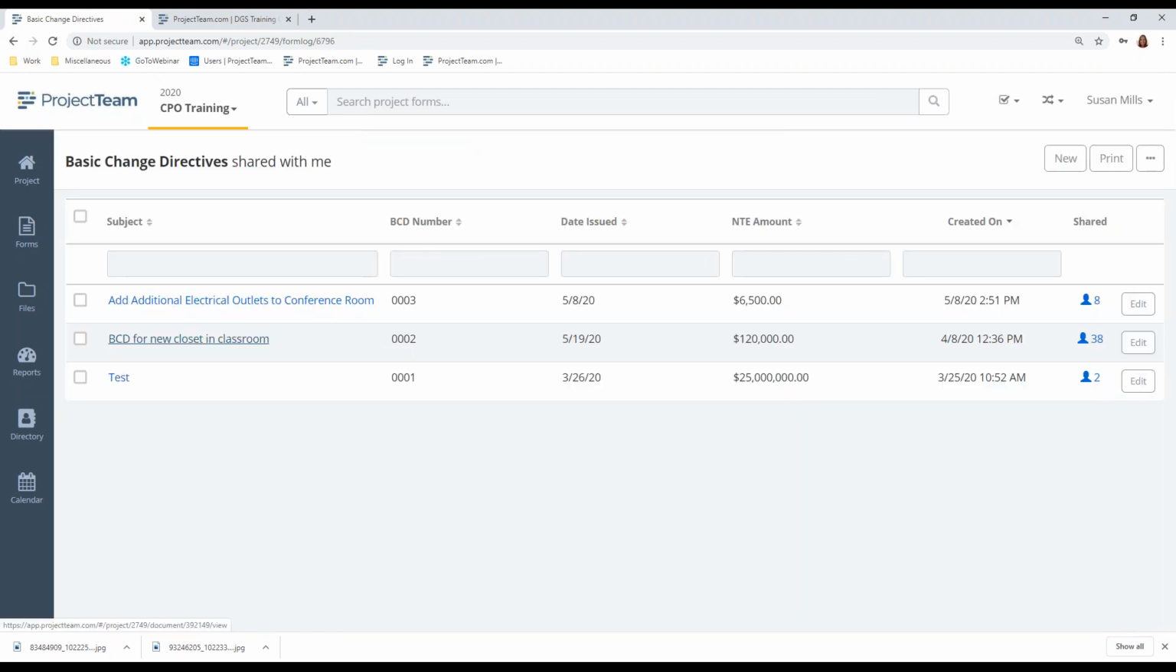Basic Change Directives is used to capture basic change directives issued by Contracts and Procurements, and this again is created by the project manager or assistant project manager in a DGS internal form and reviewed by vendors and project staff. It is initiated and performed outside of ProjectTeam and is managed through the procurement system. And the information will be captured in ProjectTeam after it's complete.